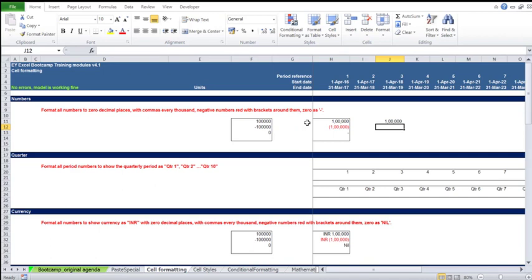Let's move on to the next option, which is to highlight negative figures as red. -1 lakh. Let's apply the decimal places, the commas, remove the decimals. But we want to add red to the negative number. How can we do that? Let's access the cell formatting dialog box from the shortcut Ctrl+1.